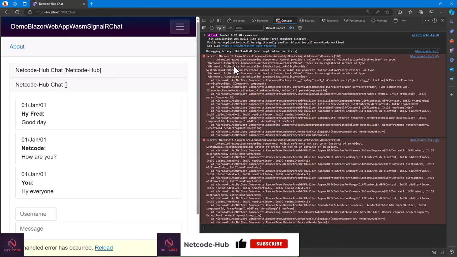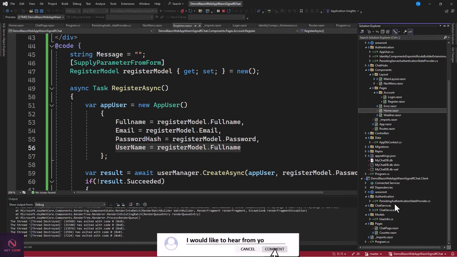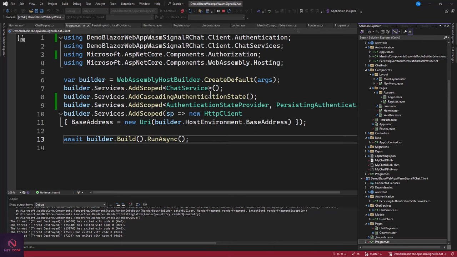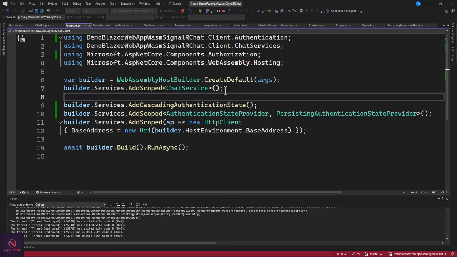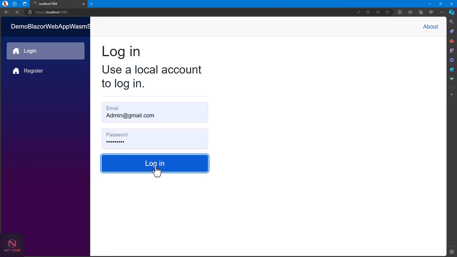Okay, so let's see how to work on this. We go to the service from the client section, and then in here we're going to add authorization core. So builder.Services.AddAuthorizationCore. This solves the problem, I guess. Okay, so let's run this and check it out. Now let's log in. And now this problem has been solved, I guess.